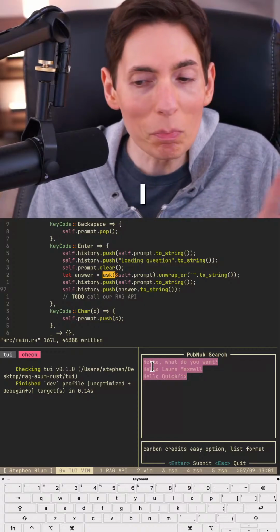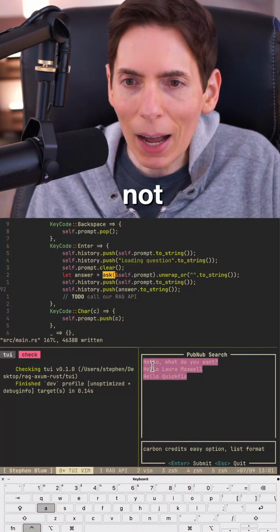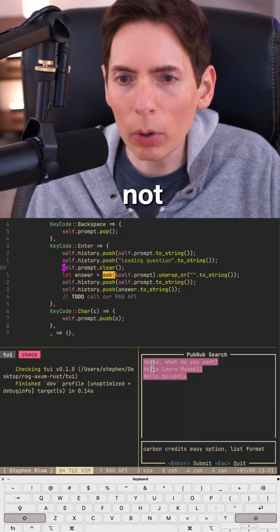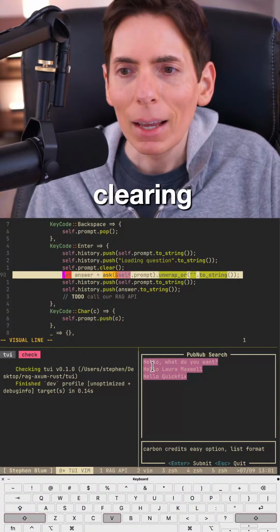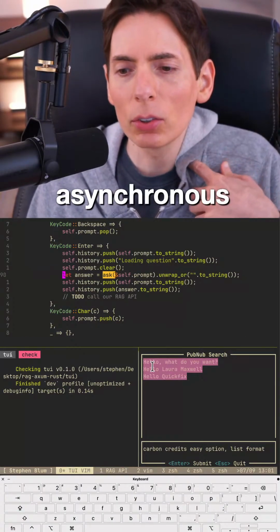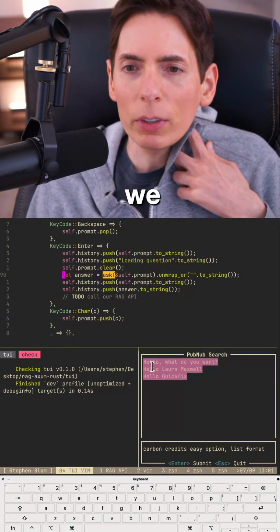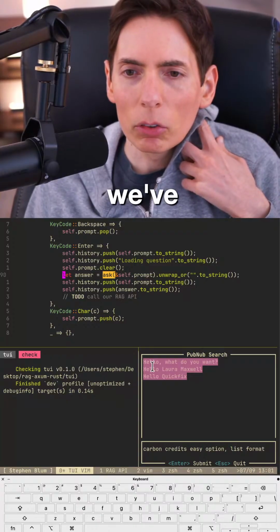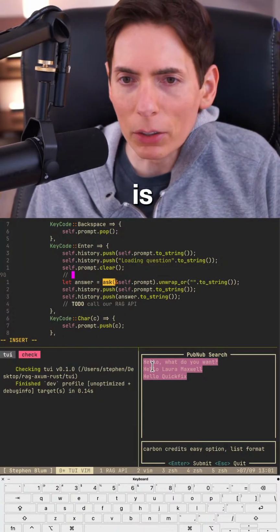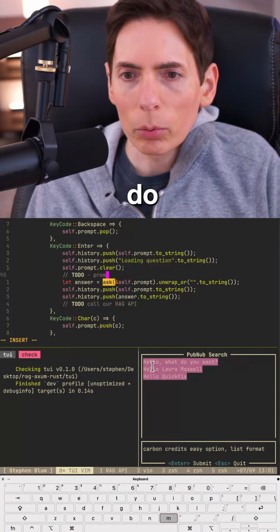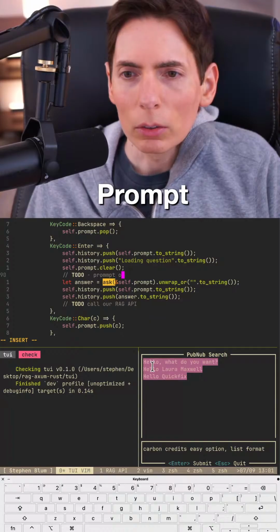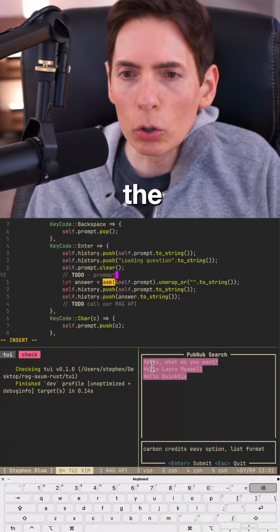All right, so I submitted it. It's not prompt clearing. And since this isn't asynchronous, how do we fix that? Okay, so we've got a problem here. Not a big problem, but it is a problem. To do prompt... See, the TUI looks frozen.